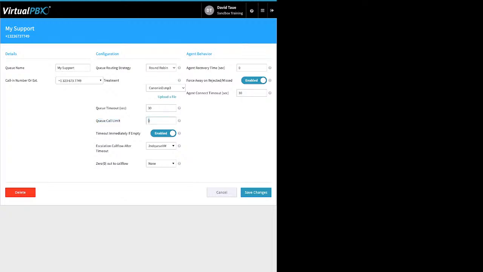So if I put this to 4, that means four people can wait on hold. That's on top of whoever's already speaking to my staff members. If I left it at 0, that would mean I have no limit, right? So I can have as many callers waiting on hold as there's no limit. Timeout immediately if empty.